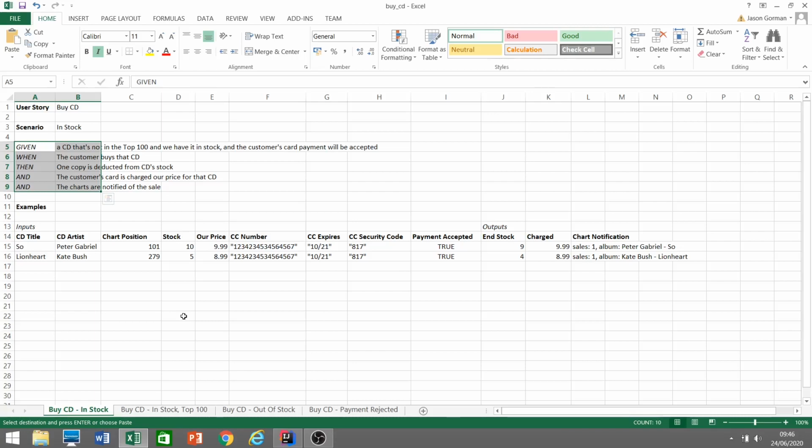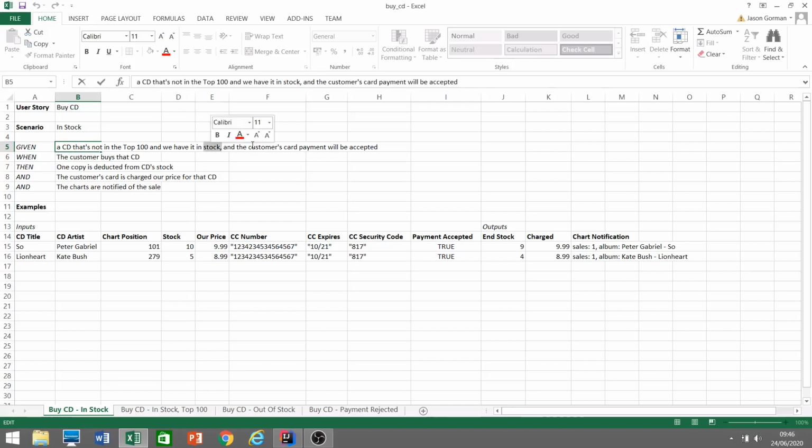So we tend to start with that so the customer can have a think. And then once we've got that, we go through and start asking questions, going, what CD? Not in the top 100, well, what is its chart position? Stock, well, what stock? The customer's card, well, what is the customer's card? And so on and so forth. So parsing that out, and then we start to fill in those gaps with real examples, ideally taken from the real world, so they represent real domain data. And we can capture those.